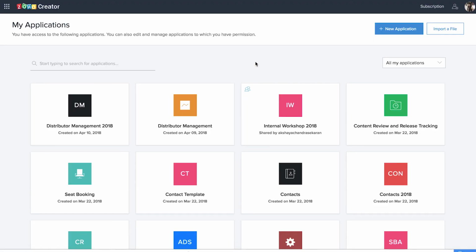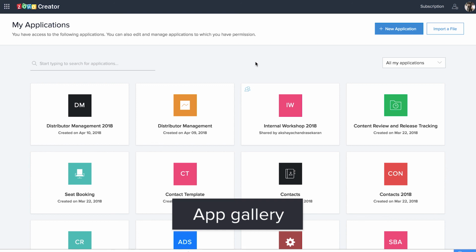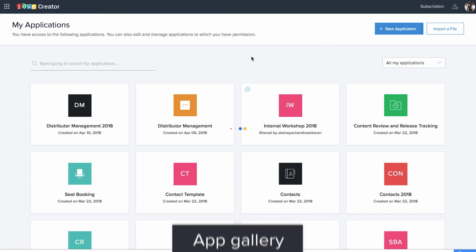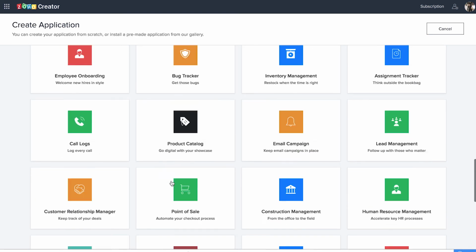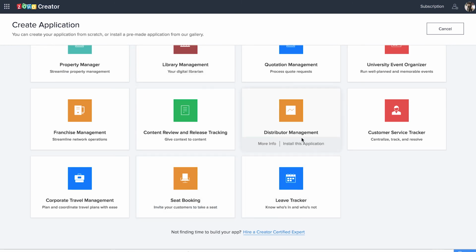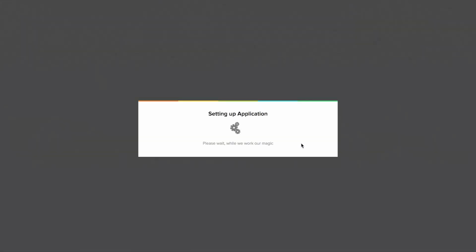Remember our app deck in the creator homepage? We are going to go there and I'm going to install the distributor management app that the developers have built for us and let's see what extra features they have. Now that we are done with our demo, I'll take you back to our app deck where I will install the distributor management app and show you around. So we'll click on new application here. And this is our app deck. There should be the distributor management app right here. I install this application and it's setting up.